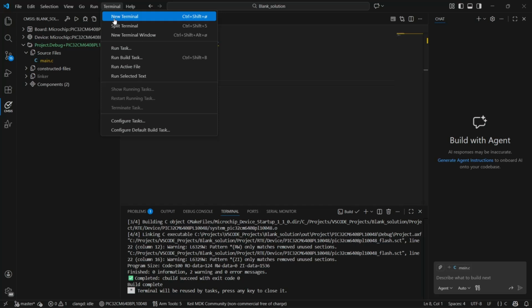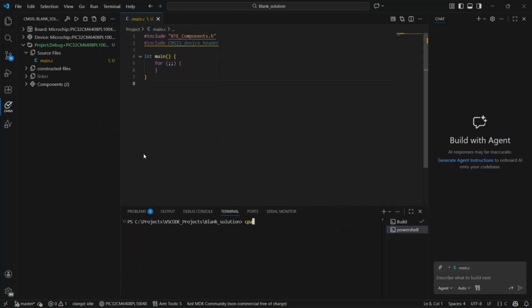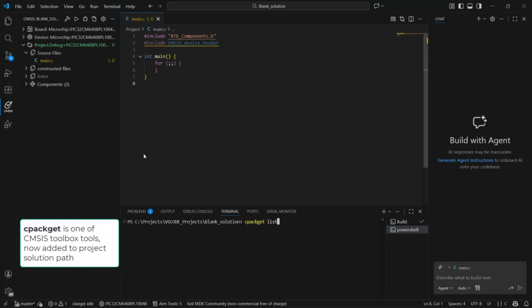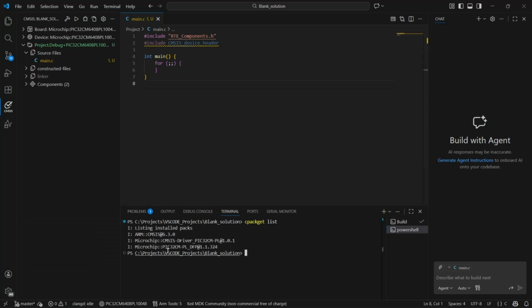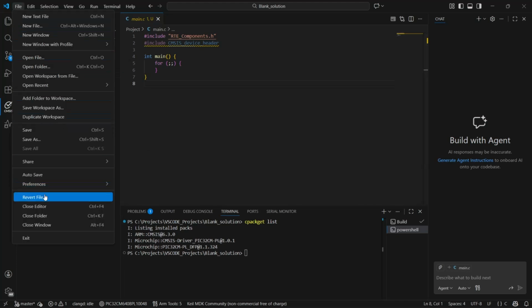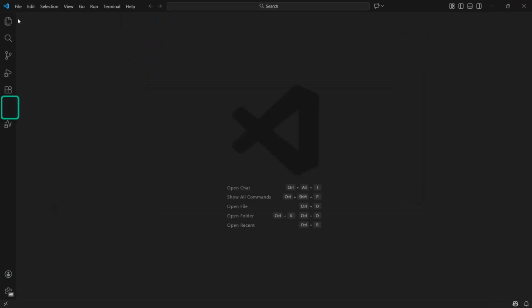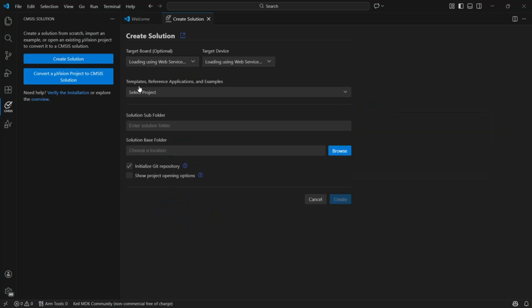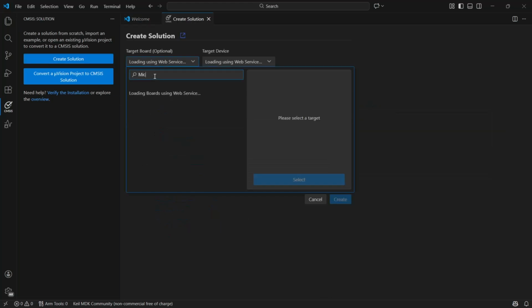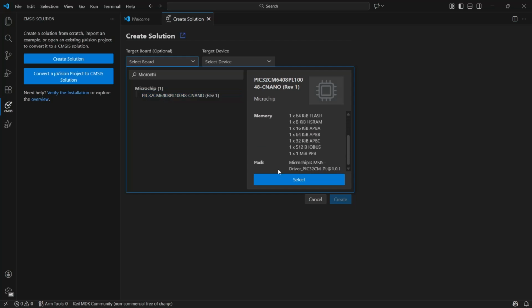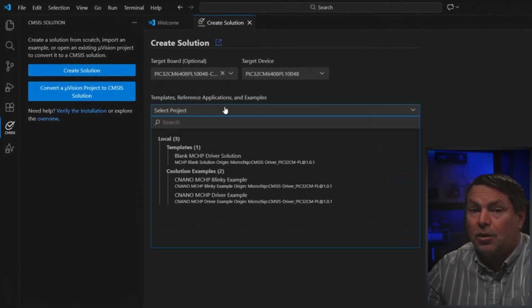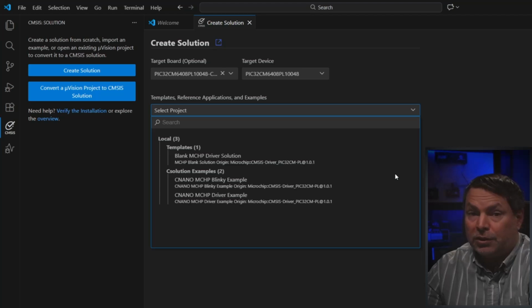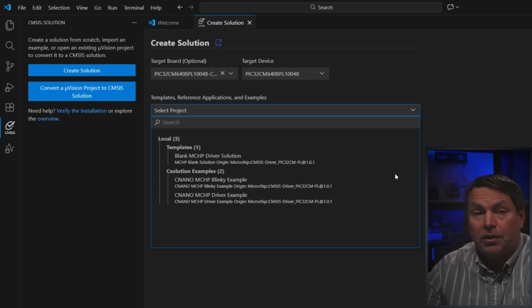Okay, build succeeded. If I go to a new terminal, go cpackget list, I can see that it installed the following packs, including the driver and the DFP device family pack. So now that that job is done, I can close the folder and create a new solution. We now have a couple of example projects available, including a Blinky and a driver example.